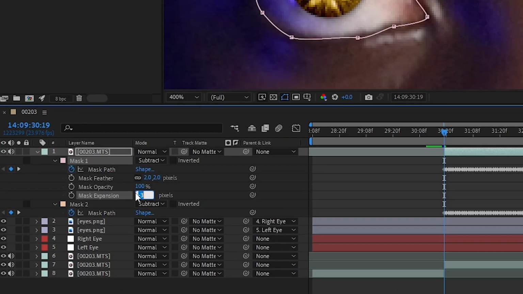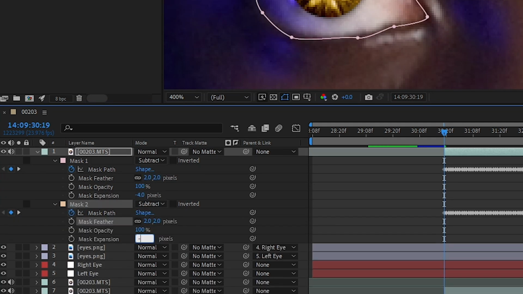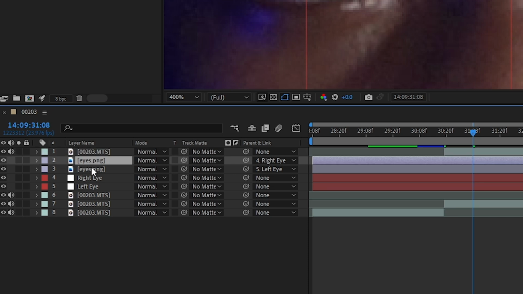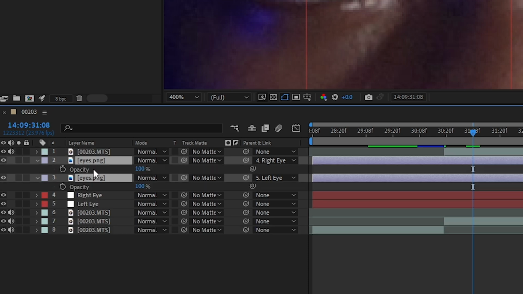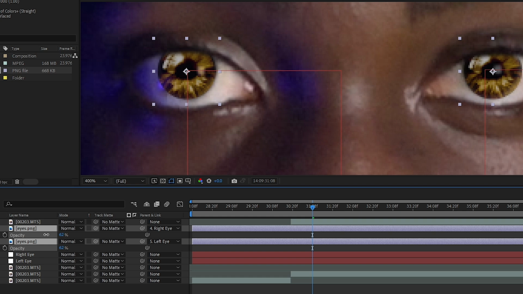Now all that's left is to tweak some settings and add some effects that will make it blend more and look more realistic. First of all, go to the mask properties, and I'm going to add a little feather and reduce the expansion to make it look better. Now I'm going to create a transition with the eyes. Select the two pictures and press T on your keyboard, and that will show the opacity. Reduce it to around 50 or whatever suits you or looks better to you.